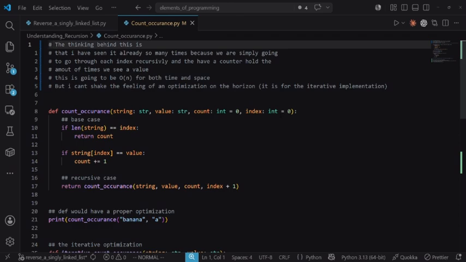Okay, I had this write-up. The thinking behind this is that I have seen it already so many times. This is more like an epistle by me. I don't think it's greatly necessary. It's basically my thinking at the time.